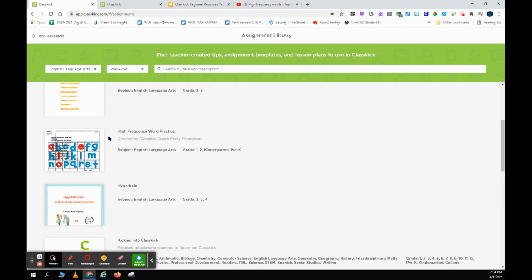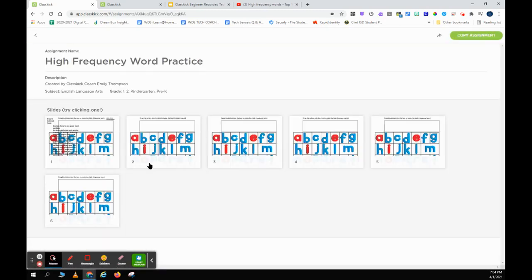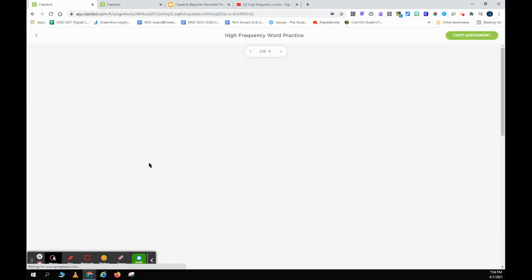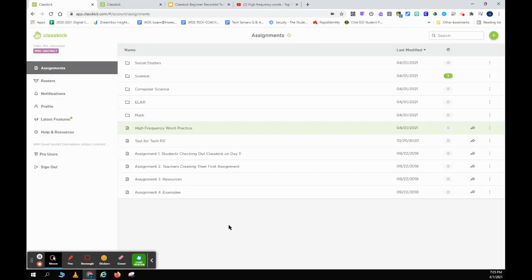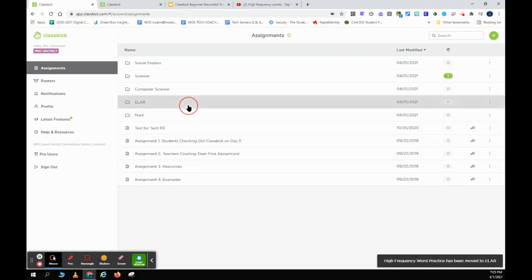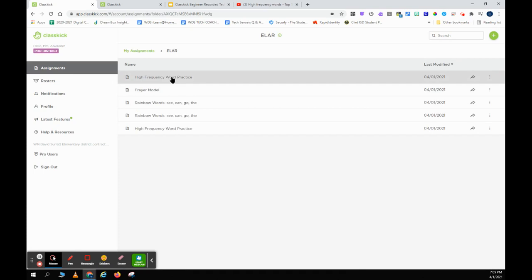We're going to select this lesson. I'm going to click on slide 2. It shows me the lesson, so if I like it, I'm going to click on copy assignment. And let's organize this lesson and move it over to our ELAR folder. So now we're going into our ELAR folder, and here it is right here. From here I can just go in and edit.